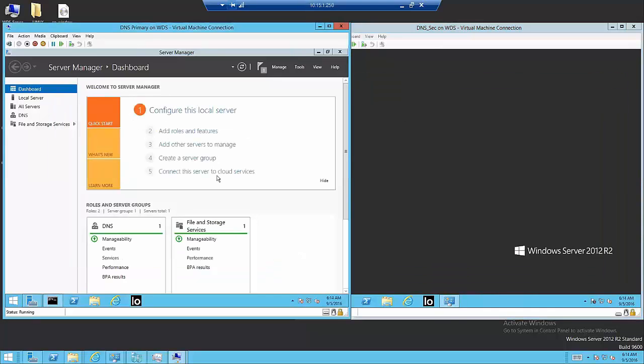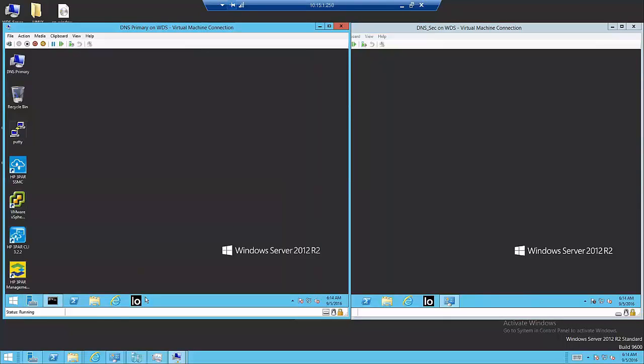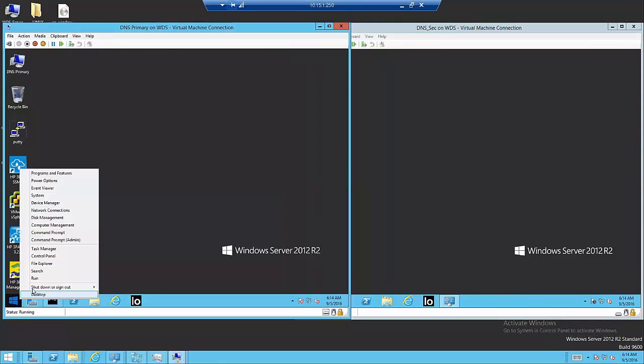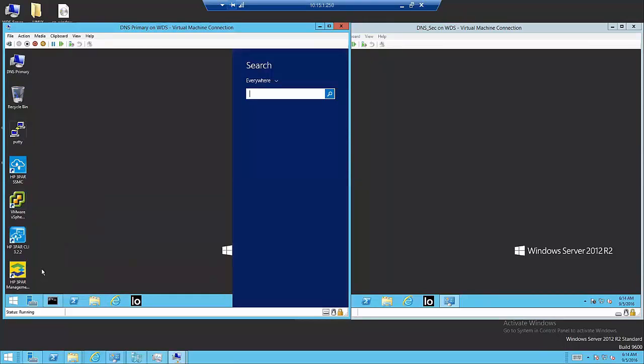So let's restart. It's installed already, so I can close it up. Right now I'm going to search for DNS.